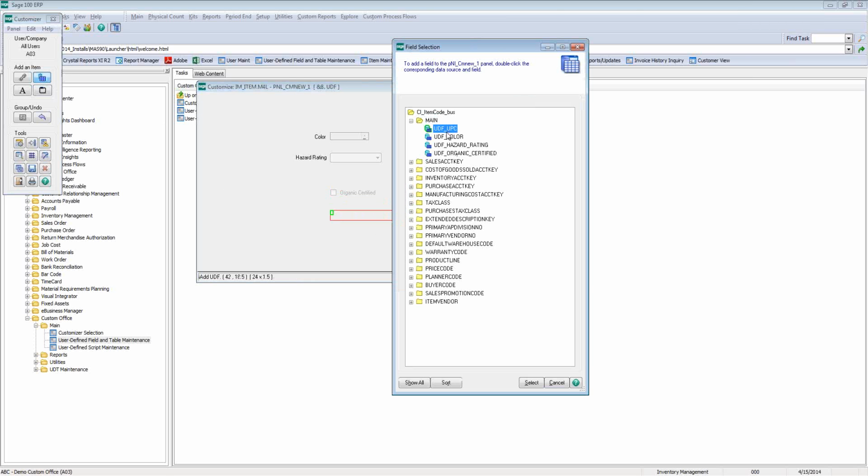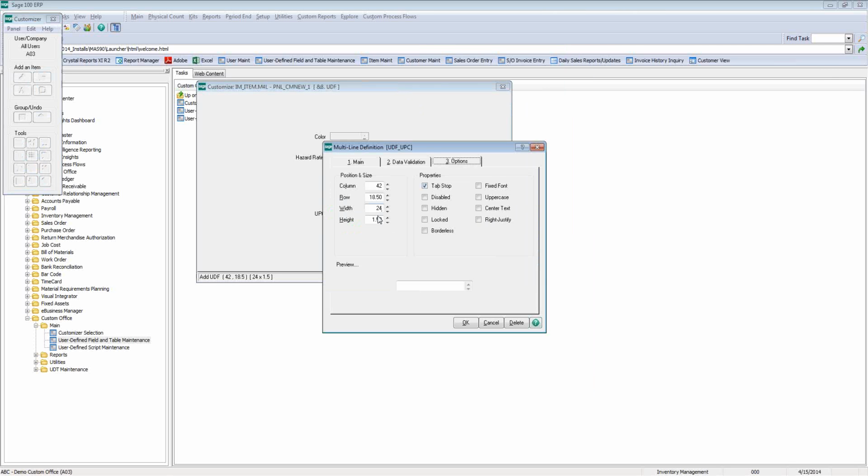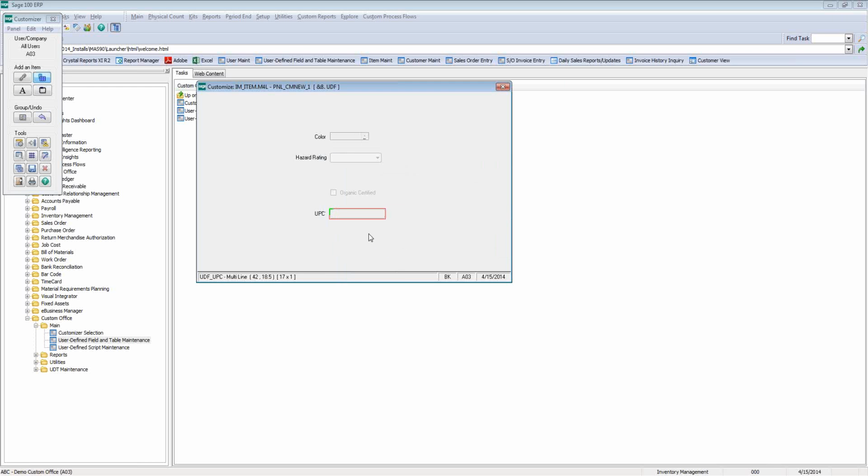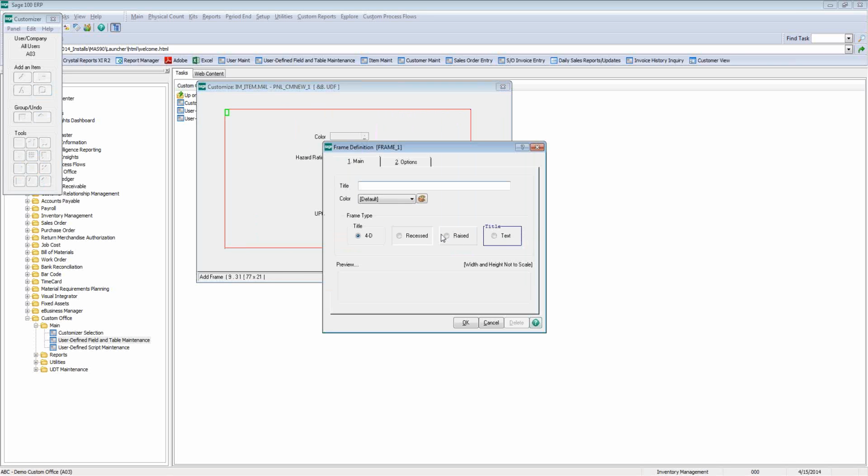And there's our UPC code. And this one only needs to be a height of 1. And that's 15 characters long, so I'll probably put 17. And we'll just kind of leave it like that. Another thing you can do in here, you'll notice as with the Sage standard screens, you can put borders around things. So if I wanted to draw a border around this stuff for whatever reason, I could do that.